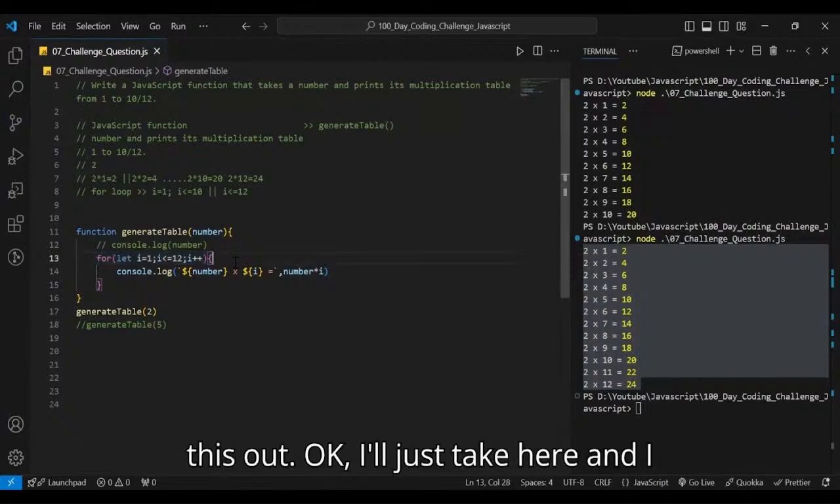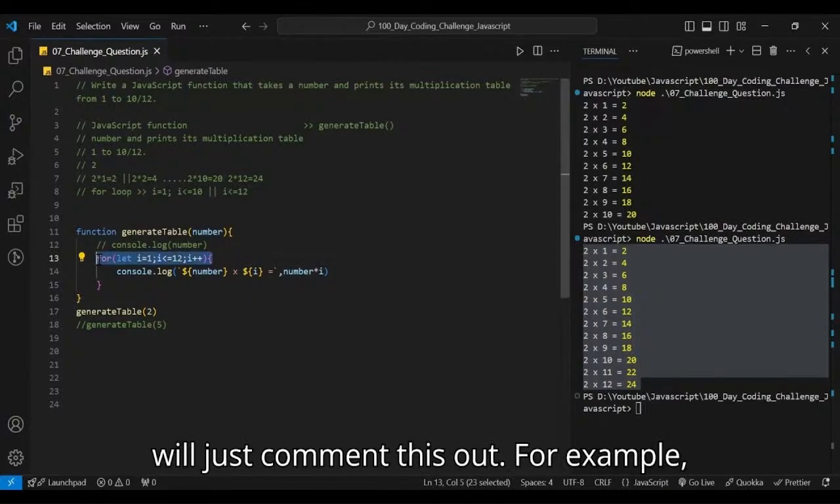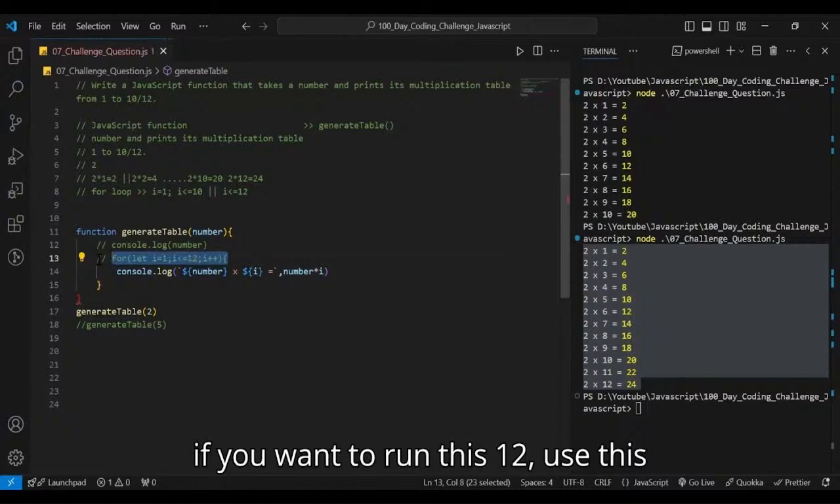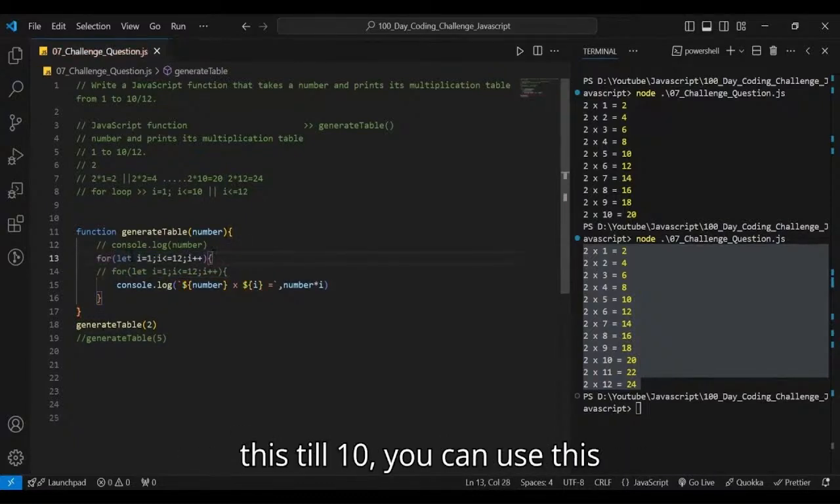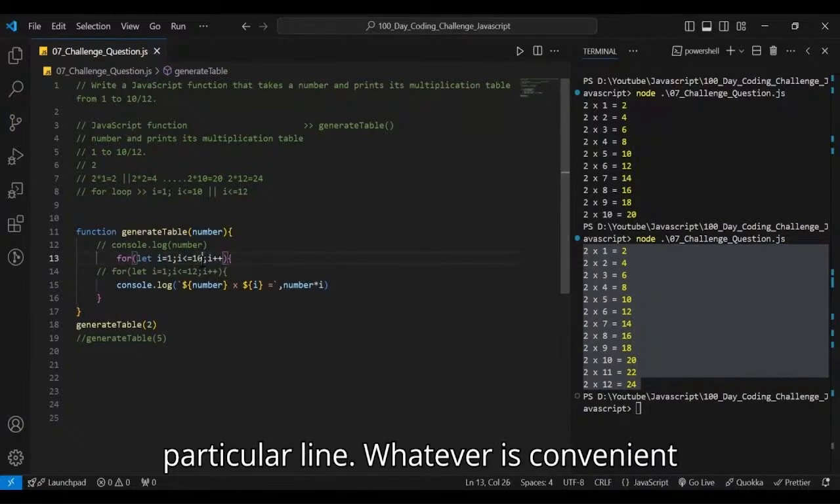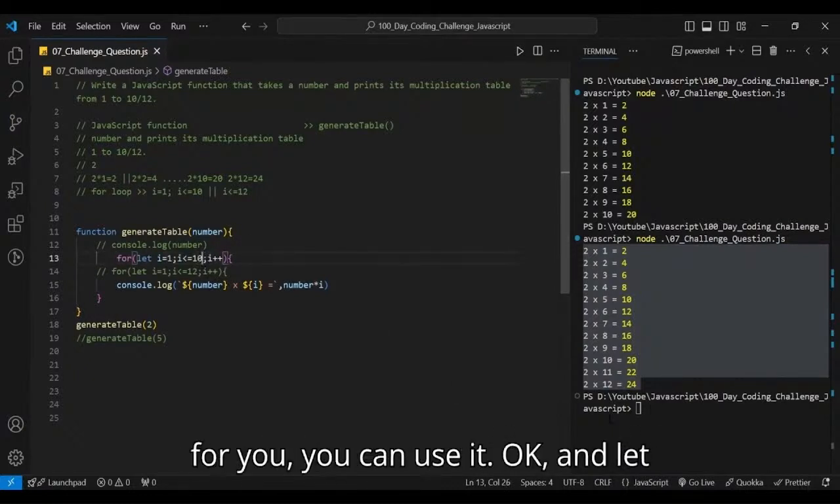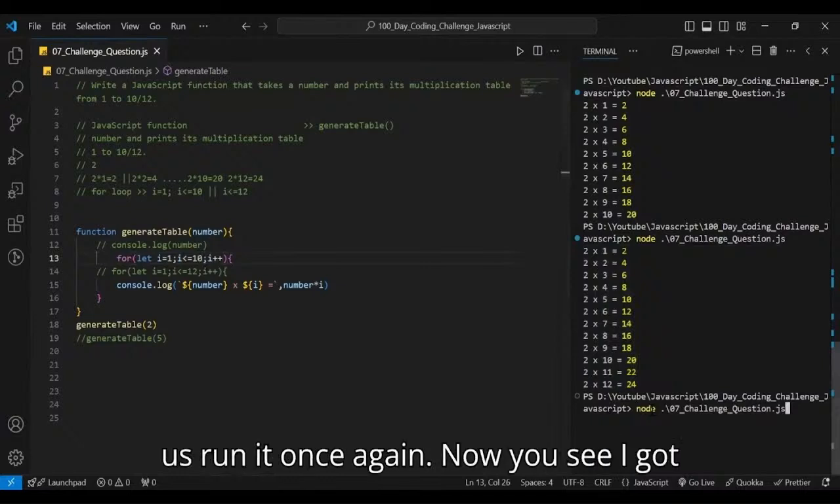Now what we can do is, I will just comment this out. For example, if you want to run this till 12, use this particular line, or if you want to run this till 10, you can use this particular line. Whatever is convenient for you, you can use it. Okay, and let us run it once again.